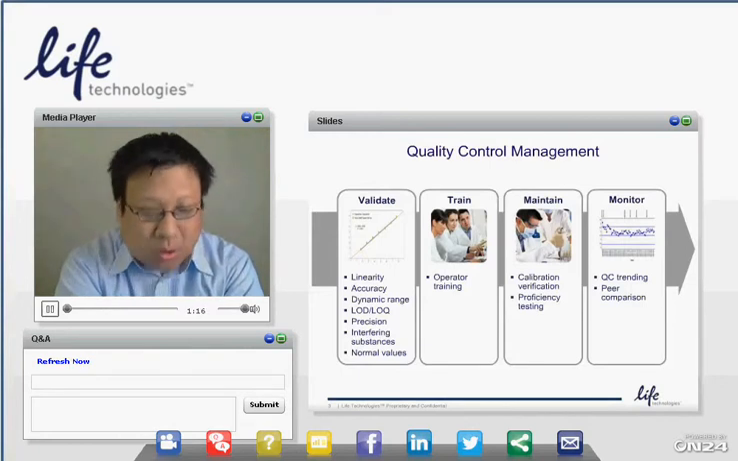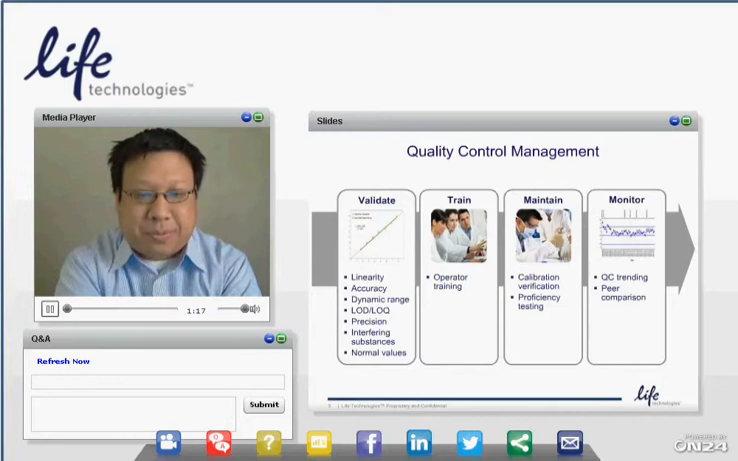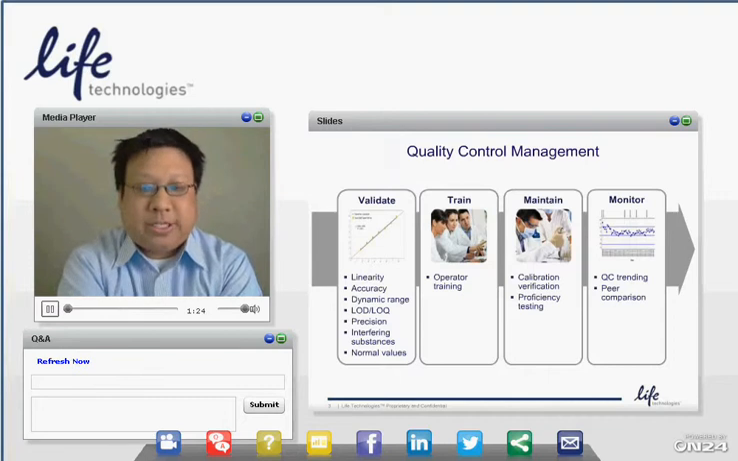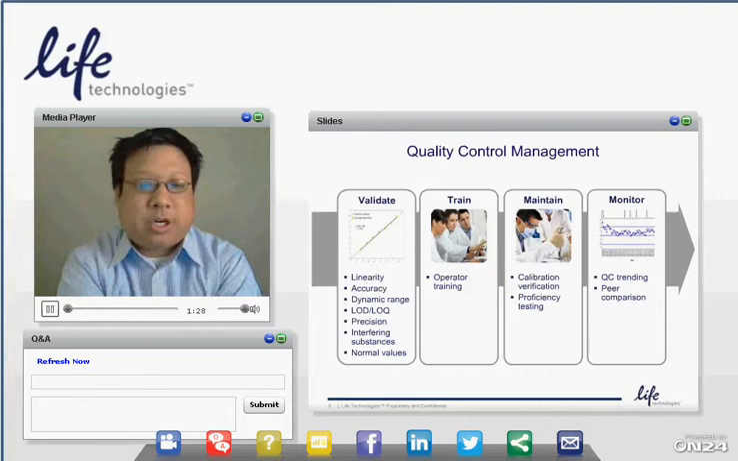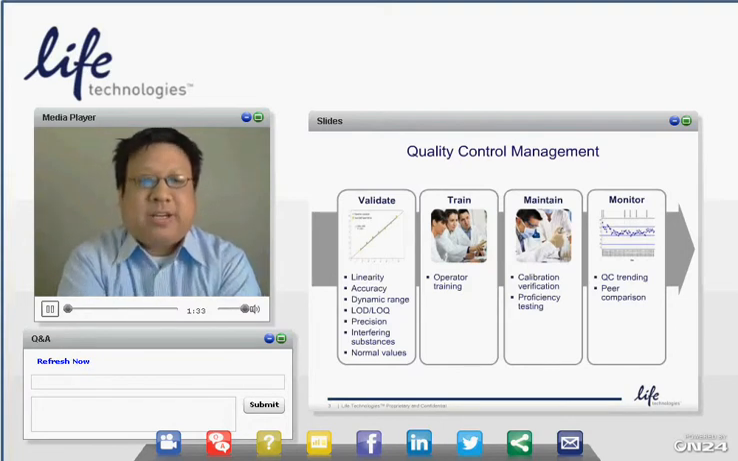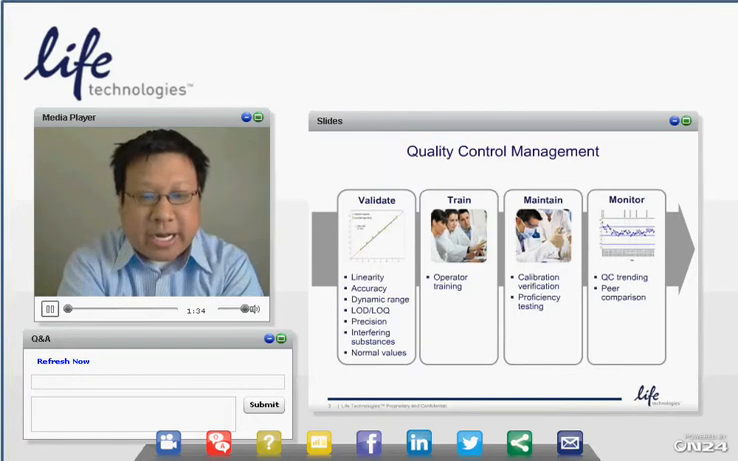In quality control management, it can be pretty confusing and quite daunting to a clinical laboratory. There are many stages to quality control management. What we see here is a quick breakdown. There could be more and there could be less. But basically there's validation, there's training, there's maintenance, and there's monitoring.